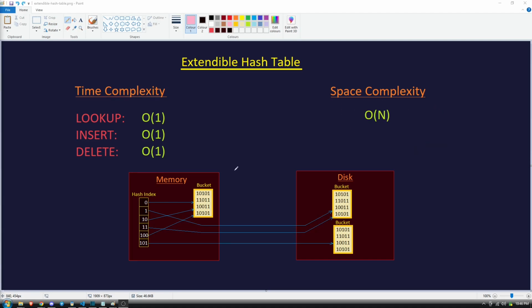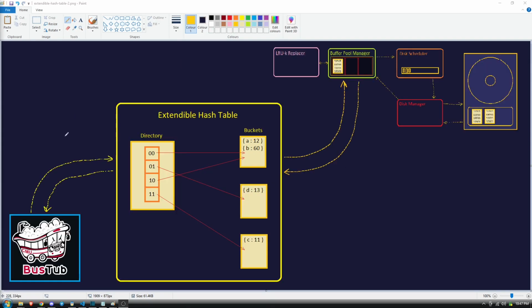Another benefit of extendable hash tables is the fact that we can store key value pairs in buckets, which we can store in individual memory pages. This means that we don't have to store the entire hash table in memory, we can store parts of it on disk as needed. Here's how it works in BusTub.